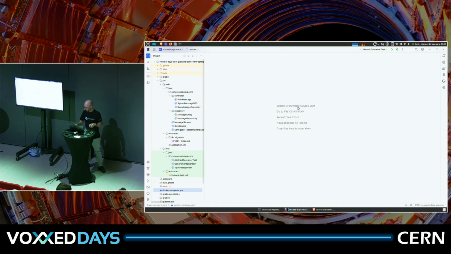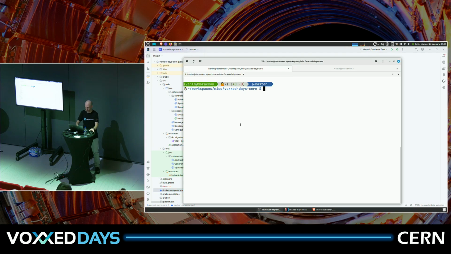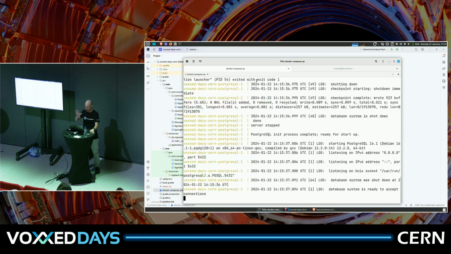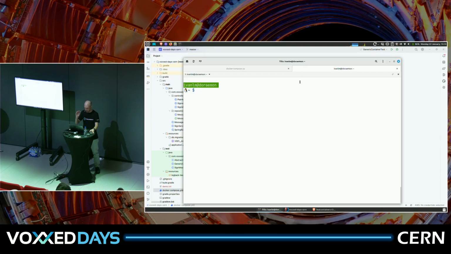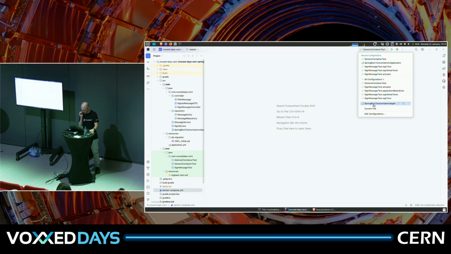So let's switch to the IDE, and first let's run the application. Let me start this. I'm going to show you the code, but first, let's do a quick demo. So let's run the app.